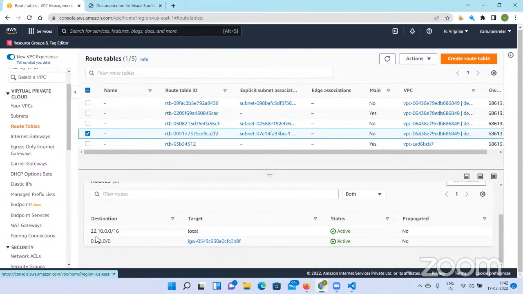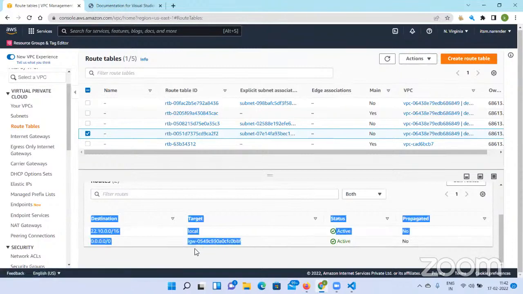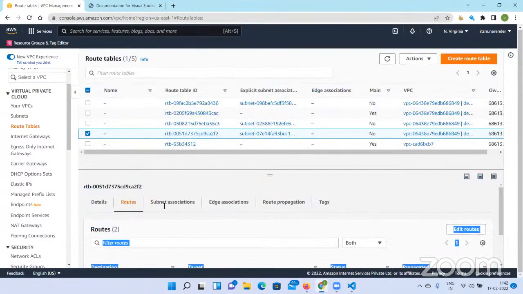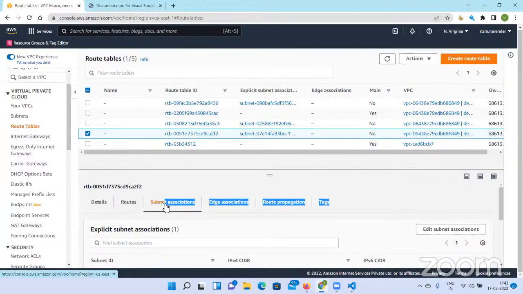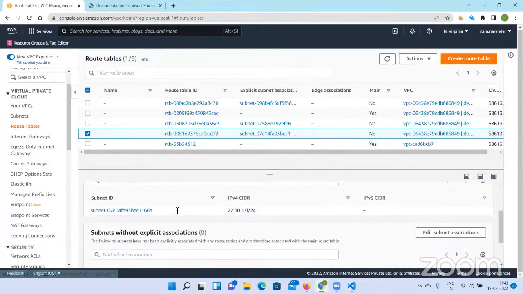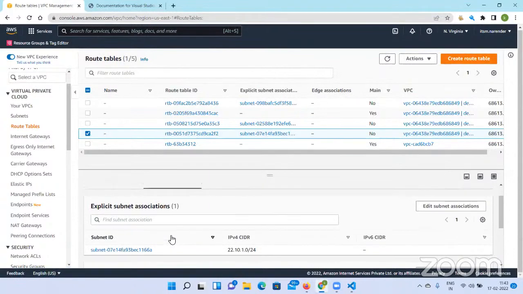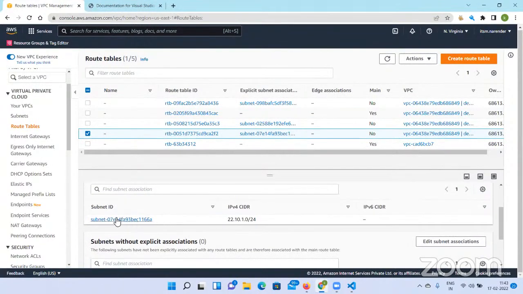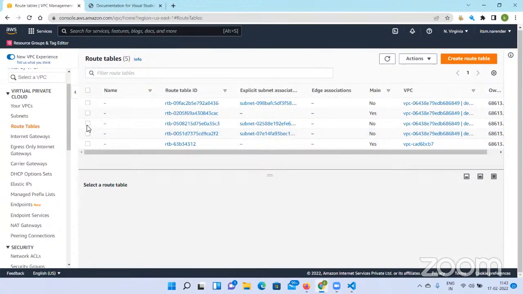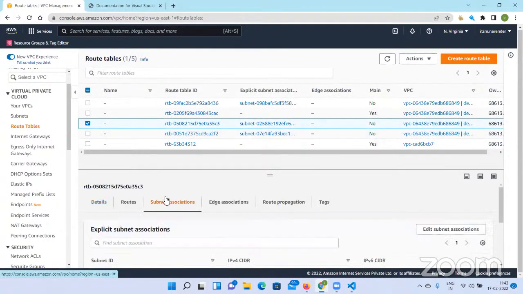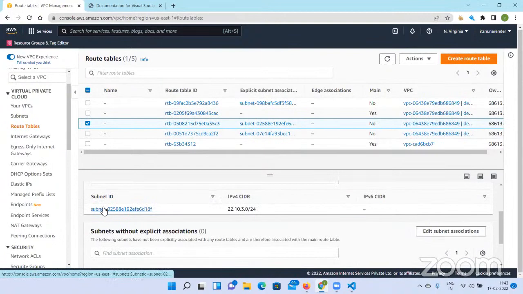And when you check here, there is a route for traffic going to the internet as well. That means this is the public route, and the subnet associated with this is the public subnet. You can see the subnet association here. This is the public subnet. In the same way, you can check the private subnet as well. This is the private subnet.